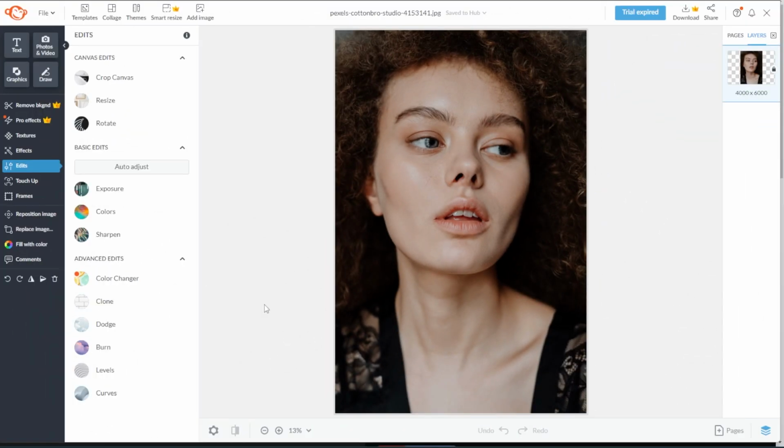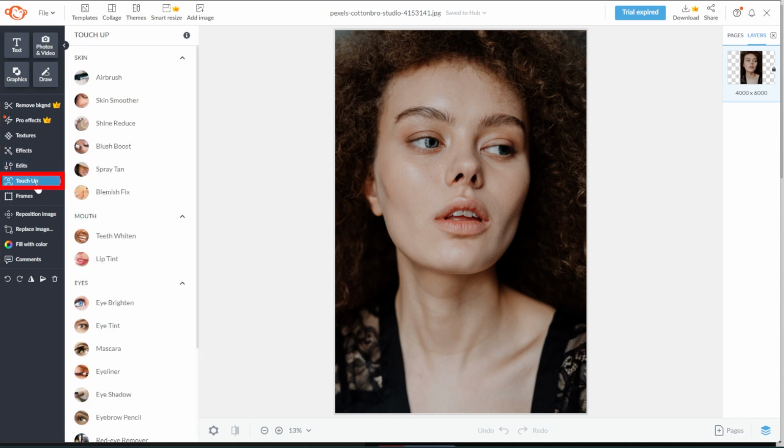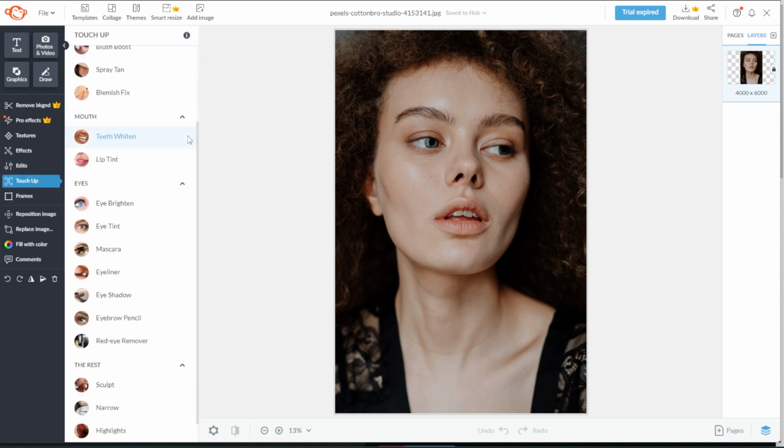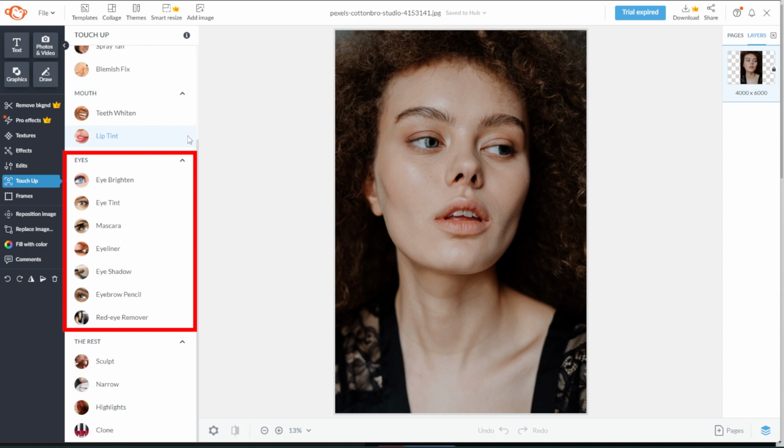There are multiple tools in PicMonkey that you can use to make the eyes of your subject pop more. Once you've uploaded the image in PicMonkey, go to the sidebar and open the Touch Up tab. Now, scroll down until you reach the eyes category. Here, you have a total of 7 tools to touch up your subject's eye.